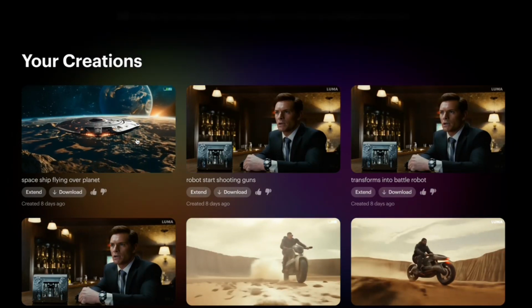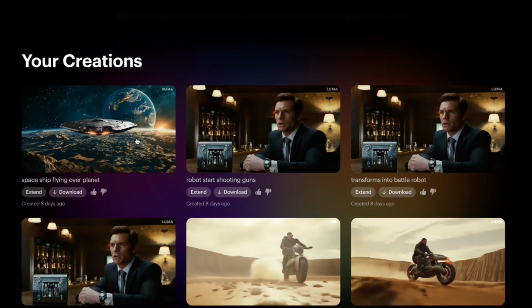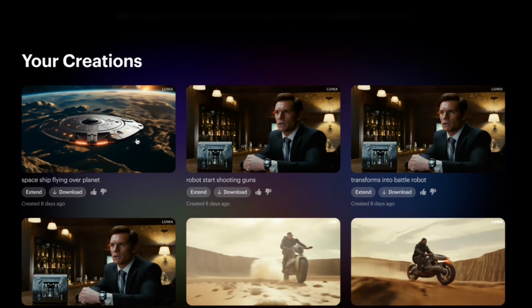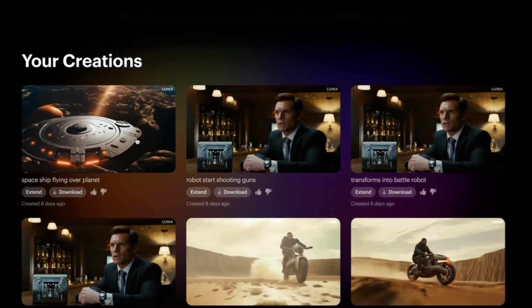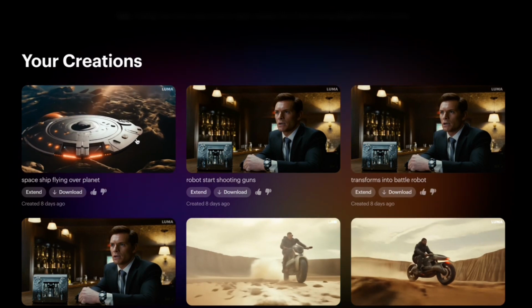You know, Luma AI has a subscription plan if you want to remove the Luma logo from it and things like that. So it gets kind of pricey after a while. But you've got to keep experimenting.